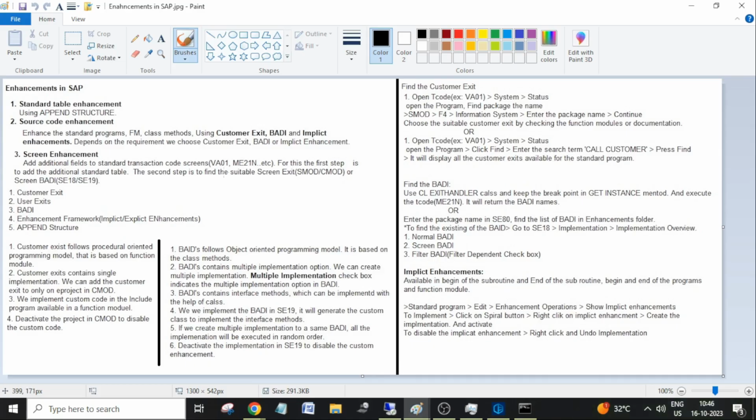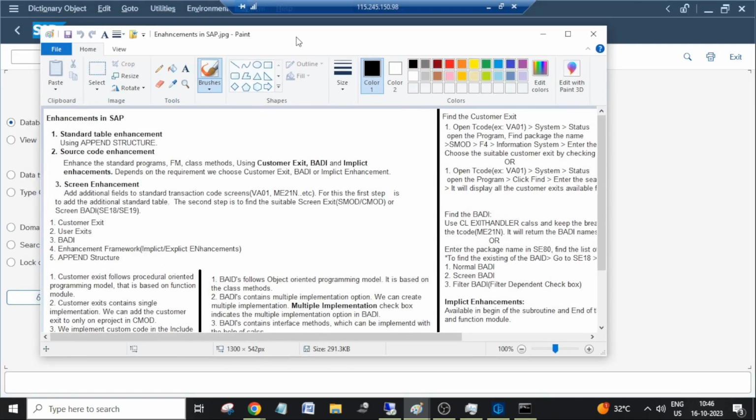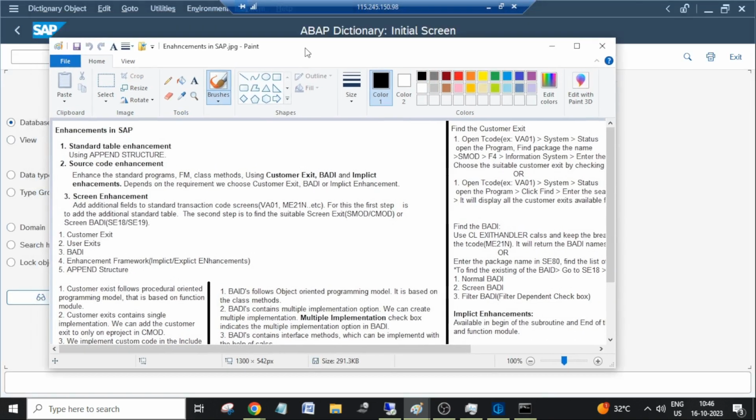Now let's go back to our enhancement topic. So we have completed standard table enhancements. What is the option we use to enhance the standard table? Append structure. So create a structure with required fields, add that structure to the append structure and activate the append structure. Okay.